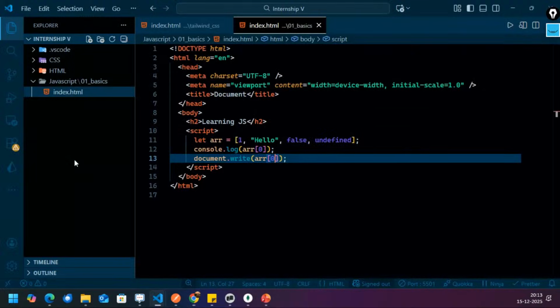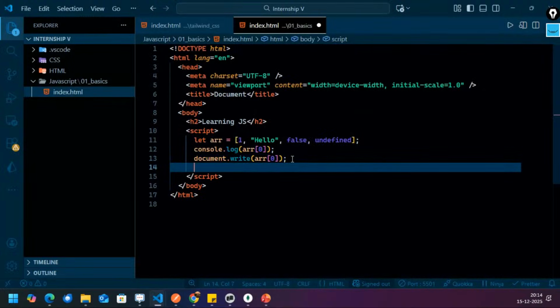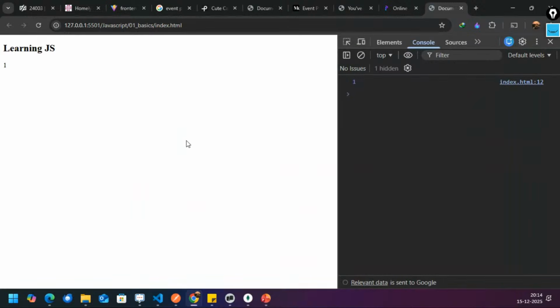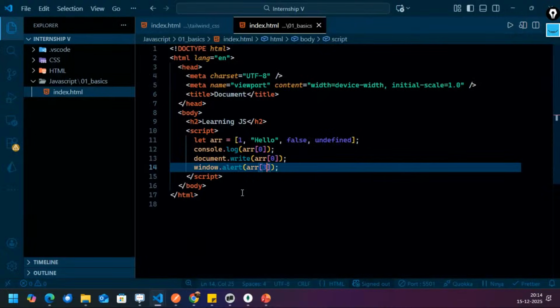Okay. One more thing, you can also give an alert. You can write window dot alert. Alert what? Array last value: 0, 1, 2, 3. Third value. You can write over here and you will get an alert. Alert undefined. Like this. You might have been seeing this type of alert, guys. Right? So these are the various ways where you can get your output.